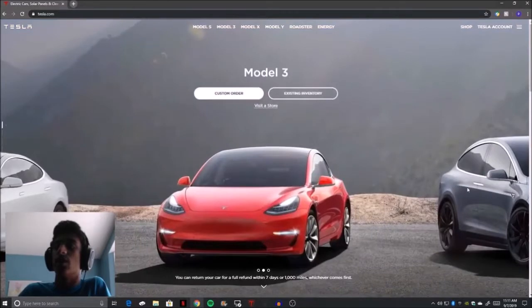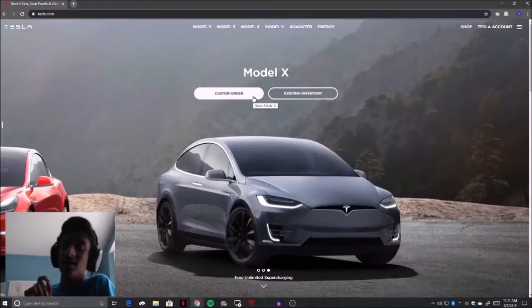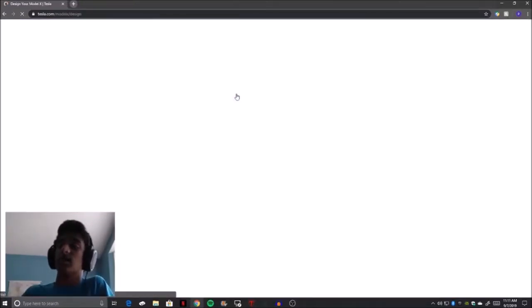Now let's head over into the Model X. If you're gonna get a Tesla, get a Model X. But again, these things are very expensive. So let's go to custom order.